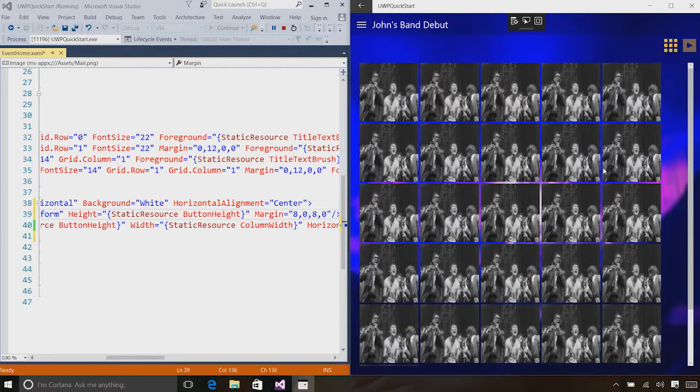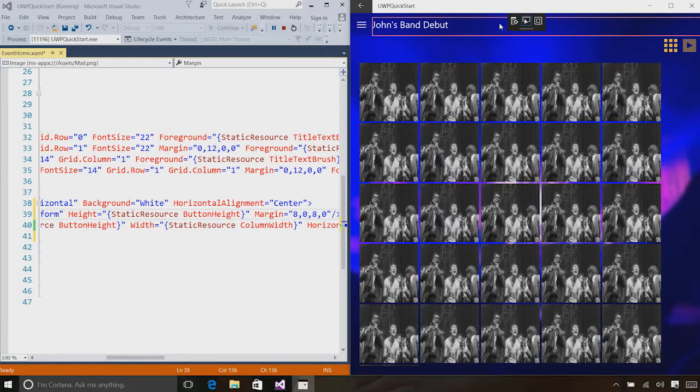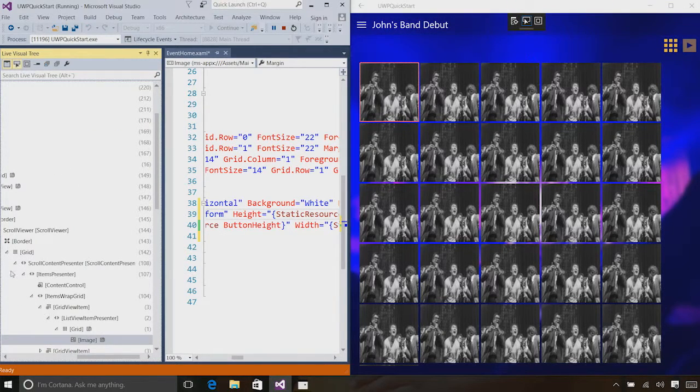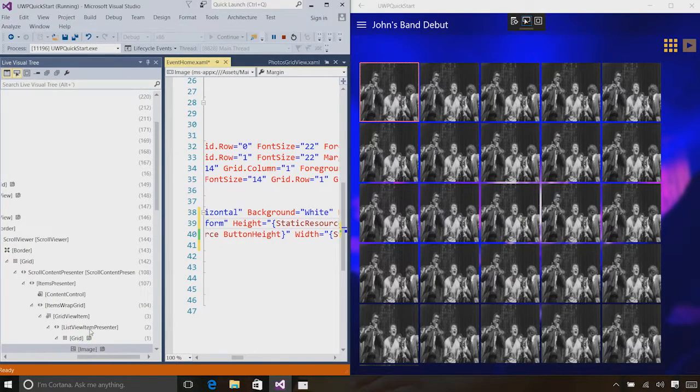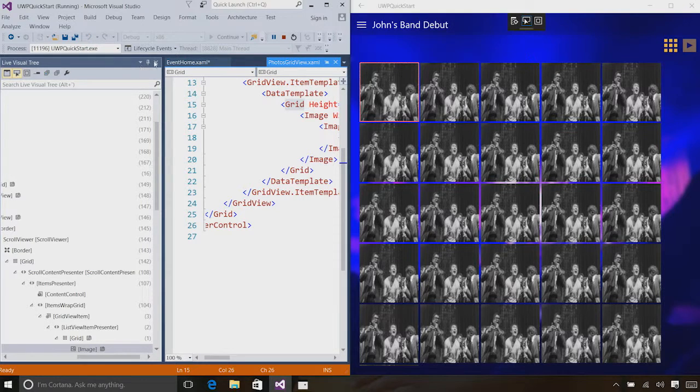Over here, I have a list of photos that corresponds to the event that I'm currently seeing. I'm going to go back to the selection tool and select a particular item inside a data template for the list of items. As soon as I do that and go back to the live visual tree in Visual Studio, just like you'd expect, the selection is synchronized. I can navigate to source. So let me bring up the XAML for the element that I just selected.